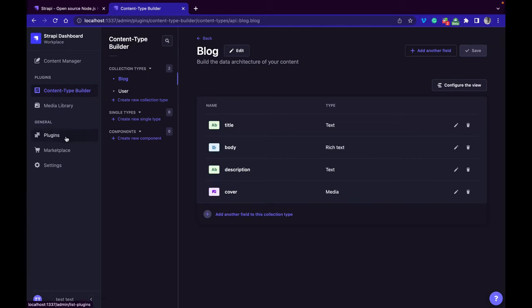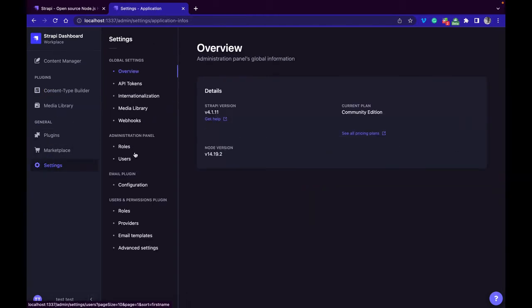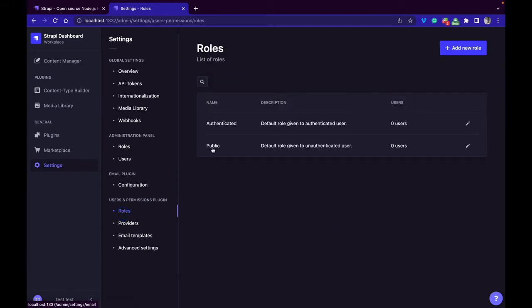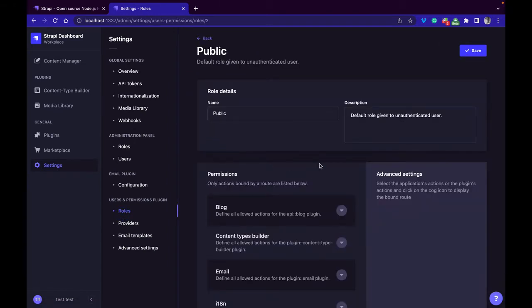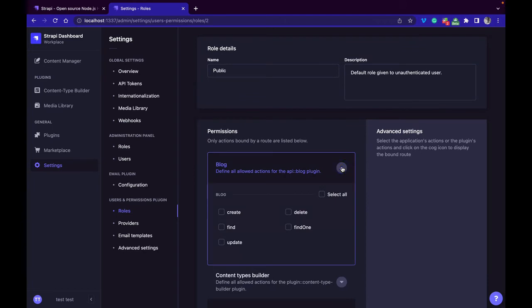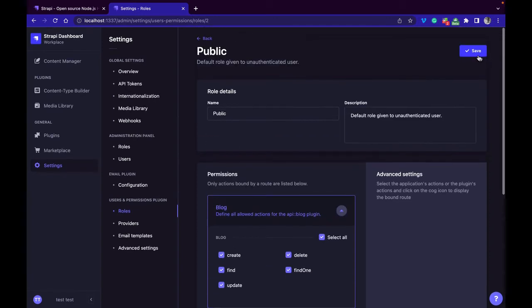To be able to test out this API, we need to go to settings, roles and public to grant the users public access to our endpoint. You can see that Strapi has already created all the endpoints: create, find, update, delete, and find one. To grant public access to this endpoint, we just check select all, and then right here, I'm going to click the save button.